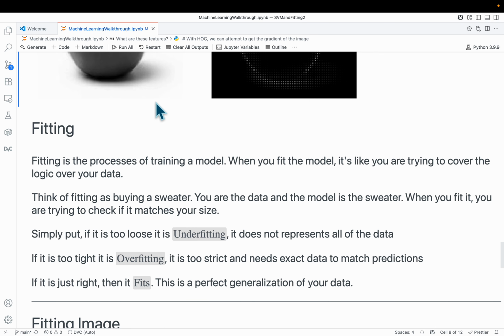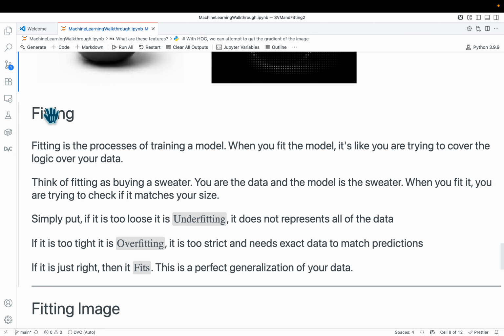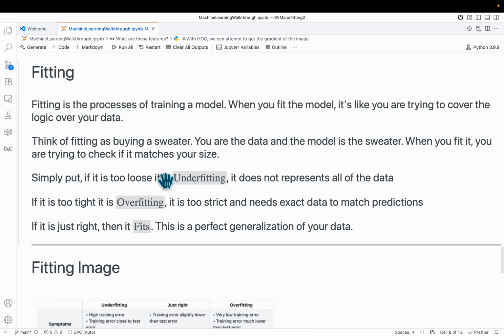So when you're training a model, we use this word called fitting. Fitting is the process of training a model. When you fit the model, it's like you're trying to cover all of your logic, all of your understanding over your data. So when you're fitting your model, it's as if you're buying a sweater.